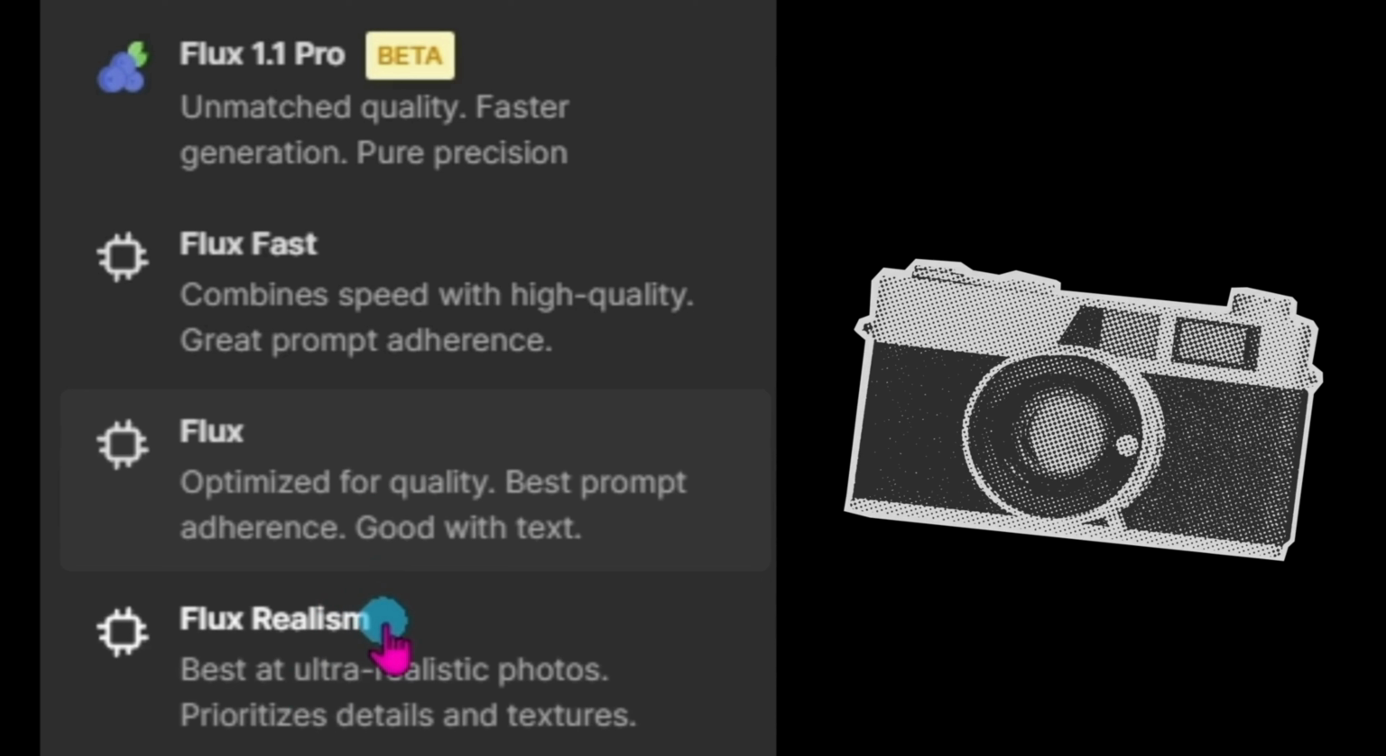Once you've entered your prompt, you can come down here to where it has the mode, and this is where you can choose your generation system that you want to use, the version of Flux. So you can see here that they have 4 different versions available. They've got the Flux 1.1 Pro, which you can see here is in beta, but it is unmatched for quality. So this is your faster generation, more pure precision, it says.